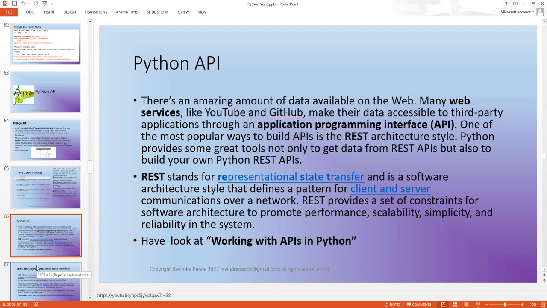We had a look at a video called Working with APIs in Python last time. I'll just review these things. So Python API: there is an amazing amount of data available on the web. Many web services like YouTube and GitHub make their data accessible to third-party applications through an application programming interface.